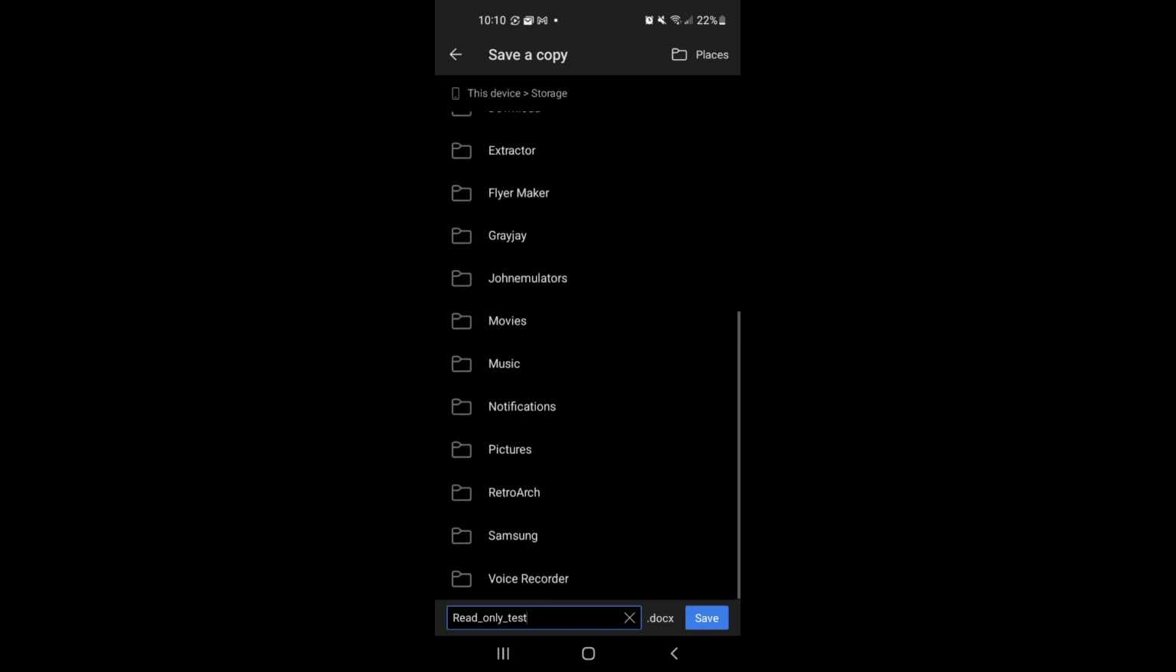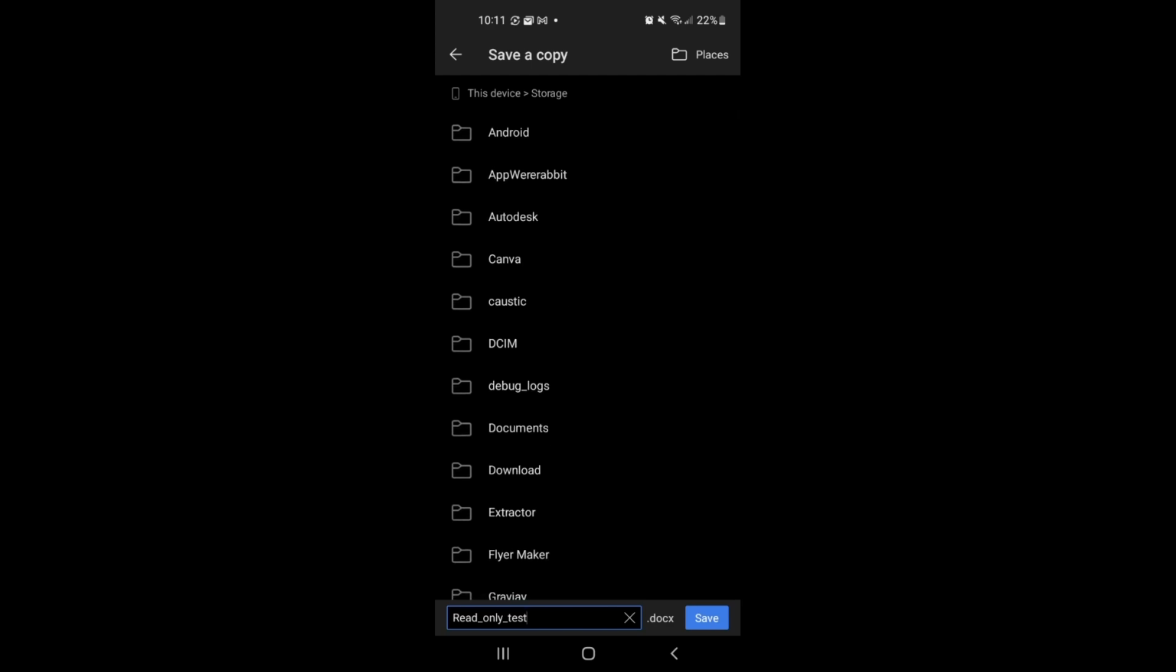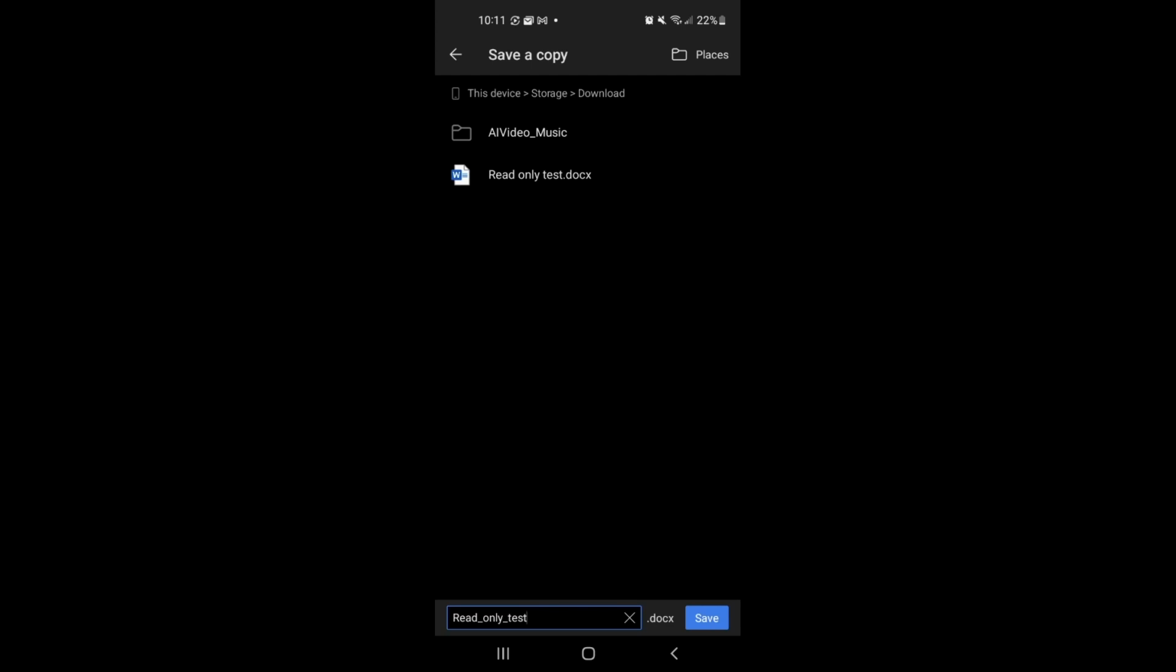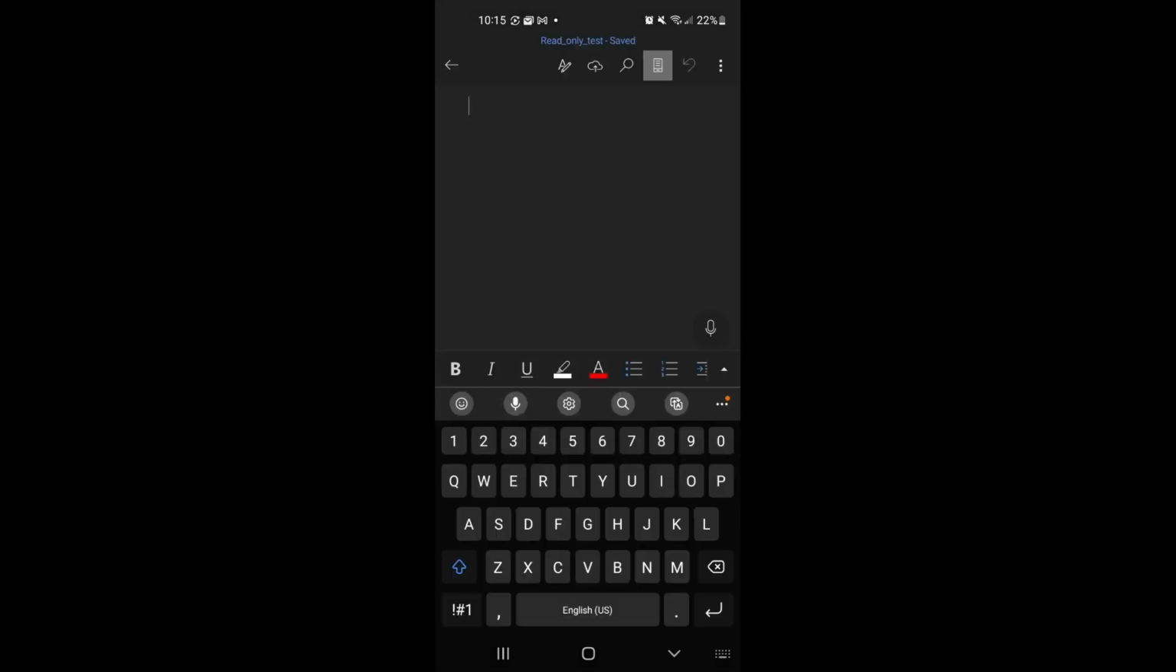Let's see if we have, we'll just store that in download. Save that there. Give it a moment here to do its thing. Okay, and we have now saved it directly to the device, and now we can continue to edit the document. That's all there is to it.